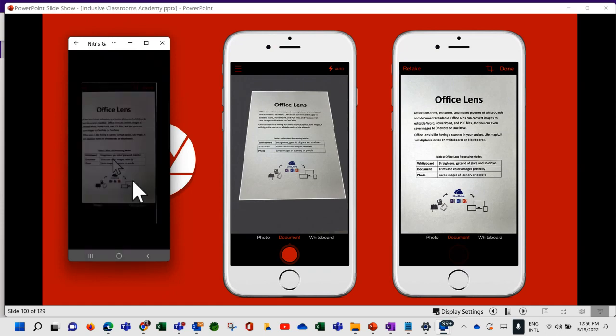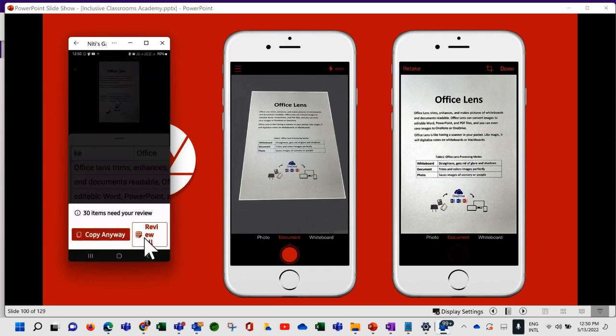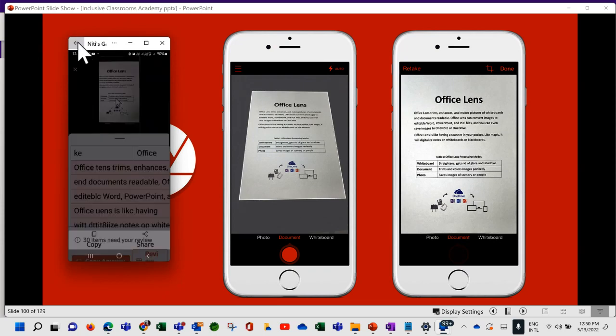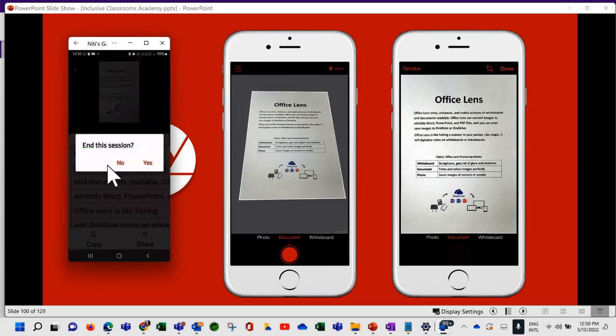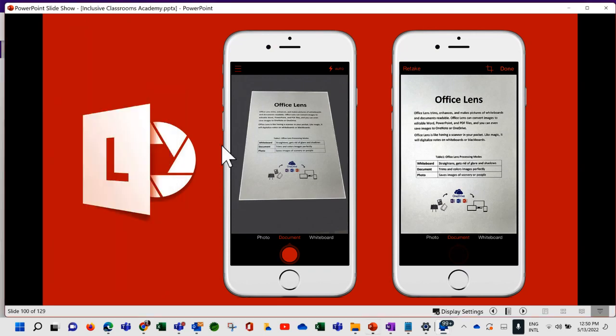Now you see the table is there, correct? You can copy it. Even if you want to share it with someone, you can easily do that. This is one of the good features, that it has extracted the whole table. You can copy it and even share it if you want. If you want to review the table, you can easily review it. So this is a good part that we have. We can end this session as well. So this is how we can use Office Lens on our mobile.